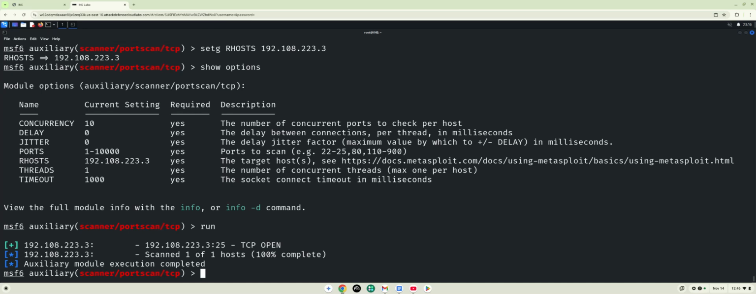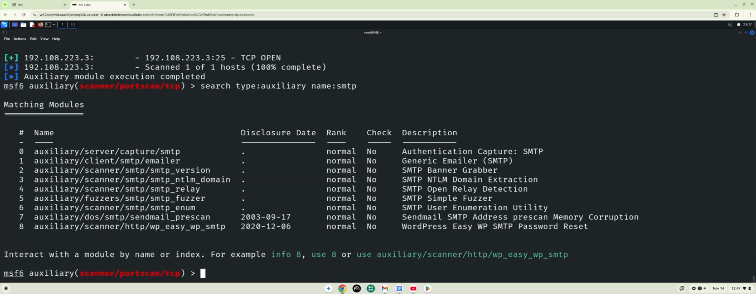All right, so I am going to search. Let's do a search, type auxiliary, since we're still doing enumeration. We want these to be auxiliaries for the SMTP protocol. All right, so we have quite a few options here. First, I think I want to know what version of SMTP is running. If we look here, that appears to be tool number 2.